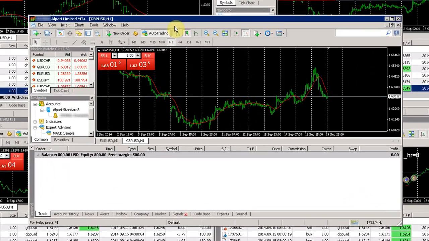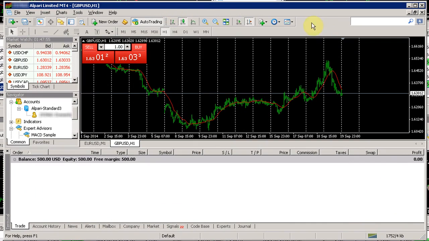So going back to our real test, here we have a terminal from Alpari, and this is where we're going to be running the test. There's $500 of funds here already, and all we have to do is launch our Expert Advisor. But before we do that, there's one thing that we have to check.